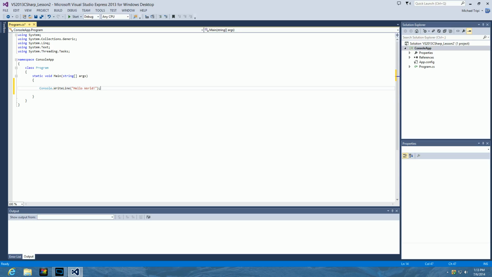And again, we'll get into some of this other stuff later, why it doesn't have a semicolon, but for now, just know anything that you're going to write is going to have a semicolon after it when you're writing within an open and closed curly brace. So that's it for the actual code.